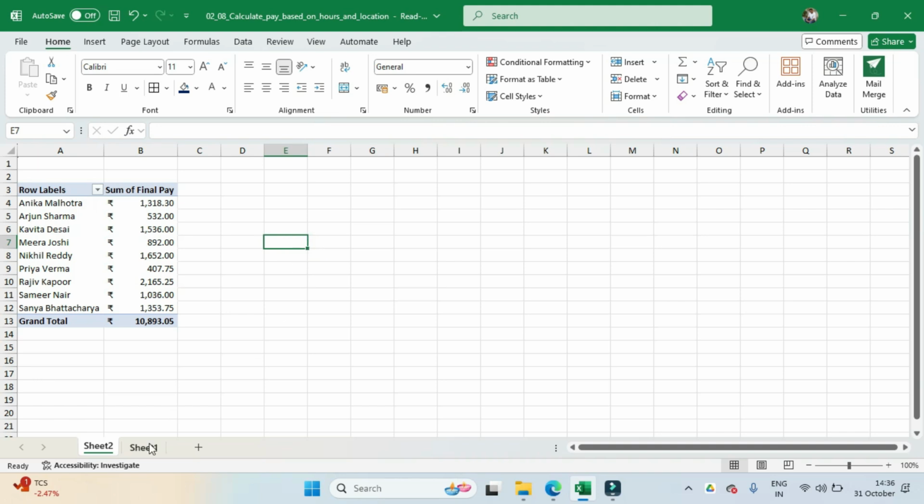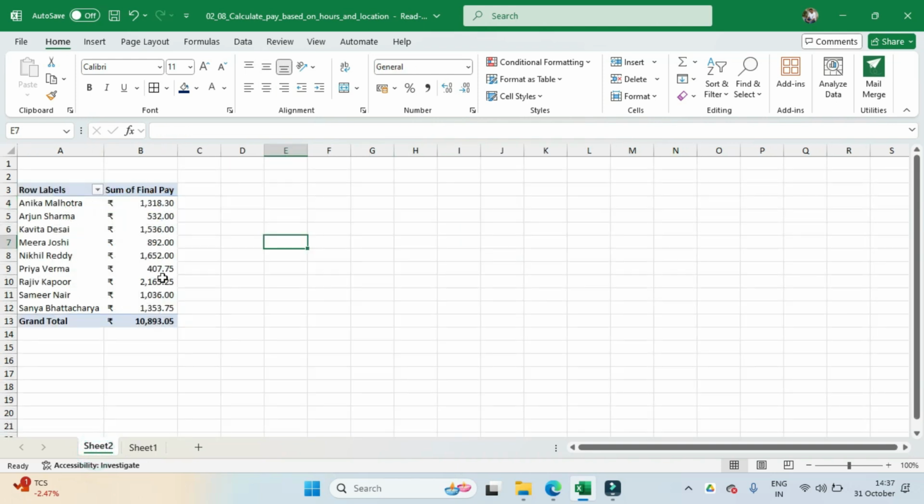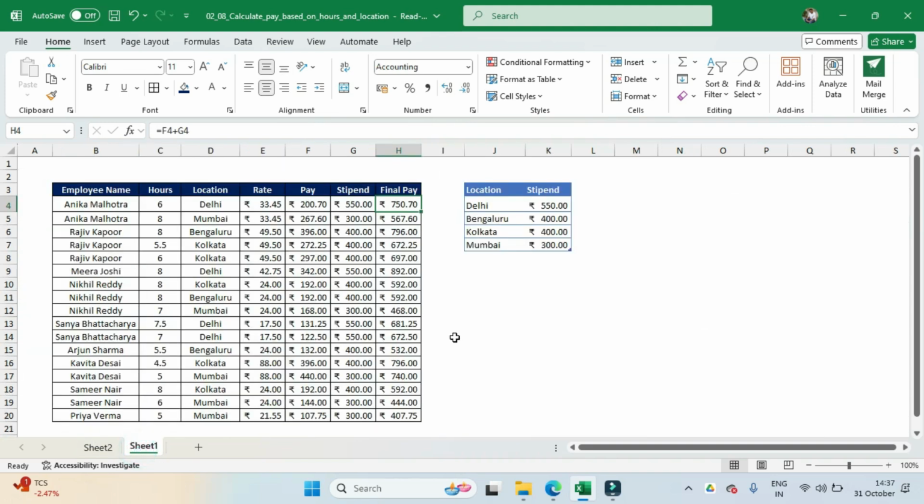So friends, we have resolved both the issues. We have calculated the final pay, and we have also found out how much is the final amount to be given to each employee, and that too using the pivot table. So hope you have learned something new in this week's weekly challenge.